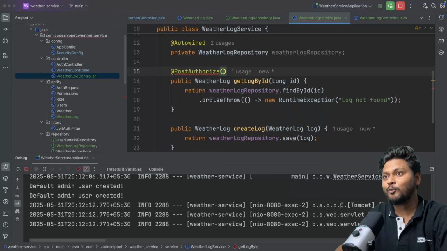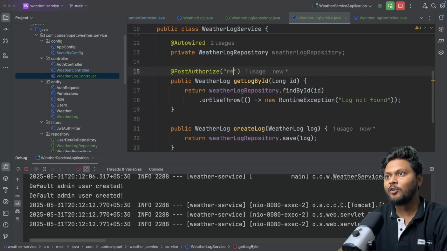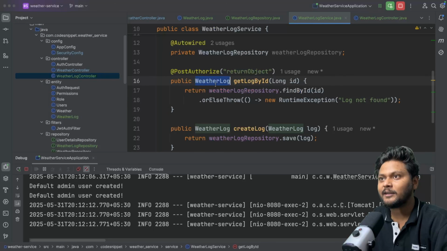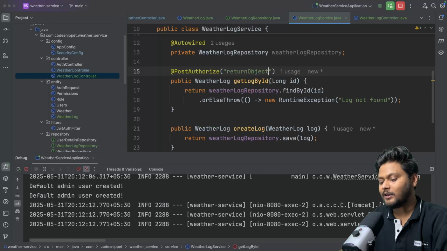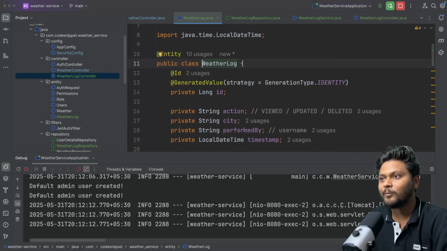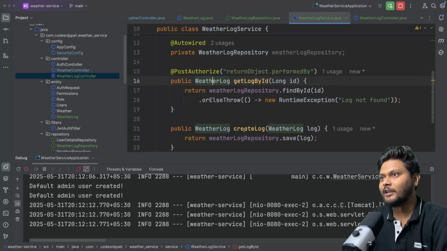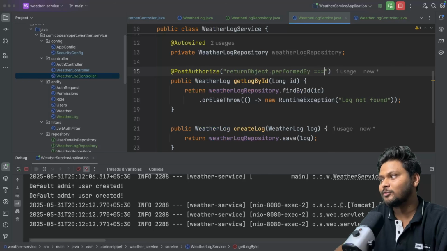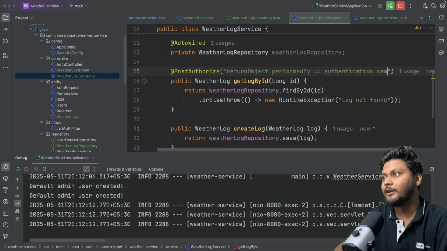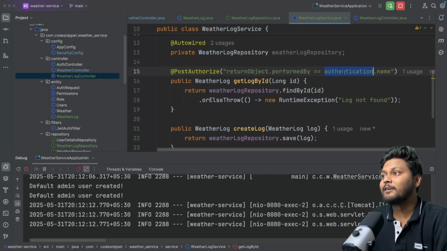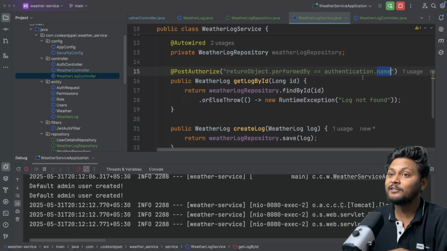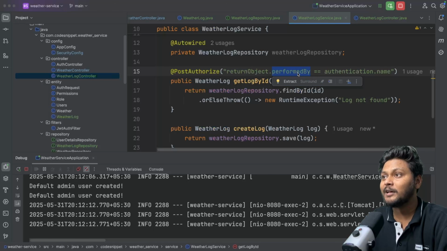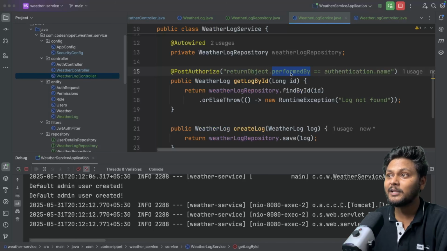So what I will do, I will say post authorize, and here what we need to do, we will say the return object. So return object is basically this particular weather log object, and this weather log has performed by, right? So we are checking if this return object dot performed by is equal to authorization dot name. That means whatever the name is there in the authorization user, it should be similar to performed by. If it is not similar, don't return.